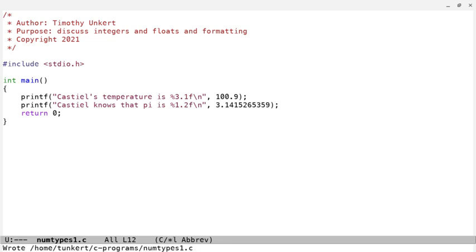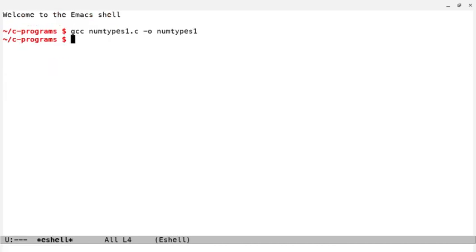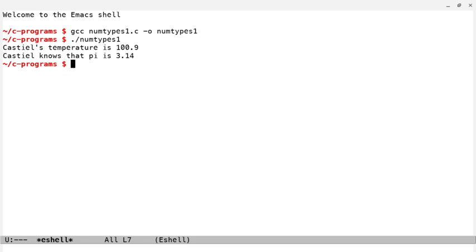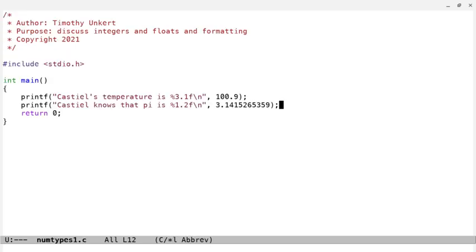And what do you think we're going to get? So let's now run this in eShell. Go back and compile it. Go back and run it. And we just get 3.14 because we did that formatting, right? So that .2 after the decimal, that makes two places after the decimal point, right? Makes sense.